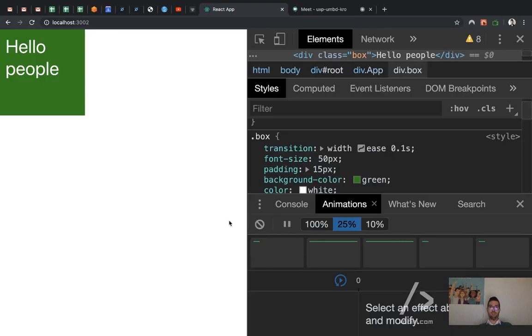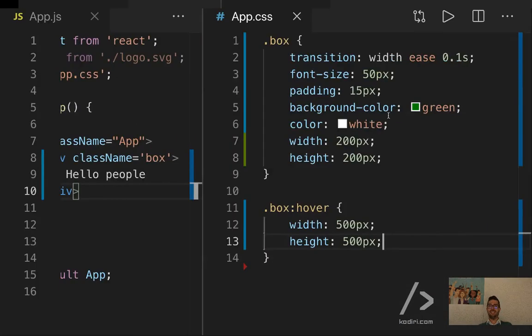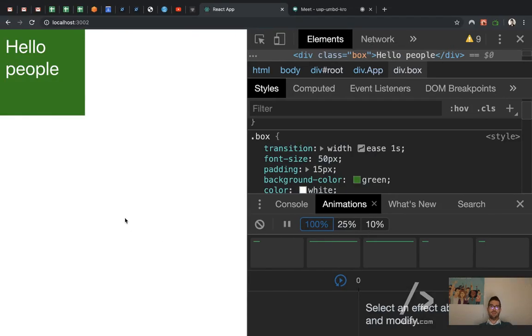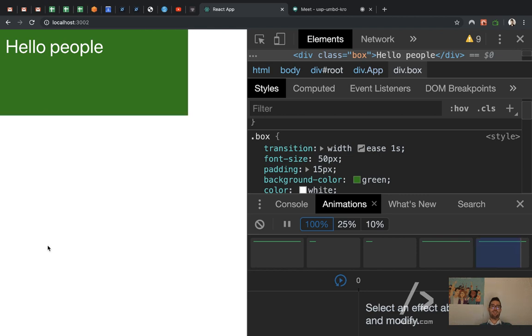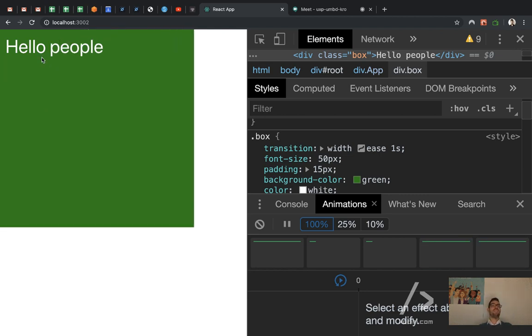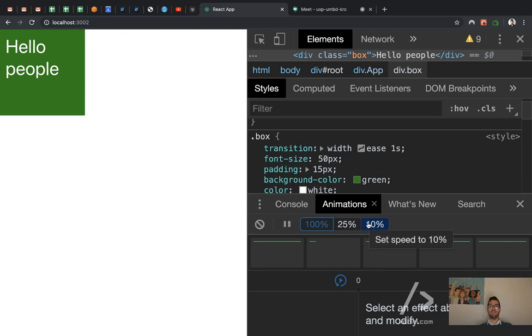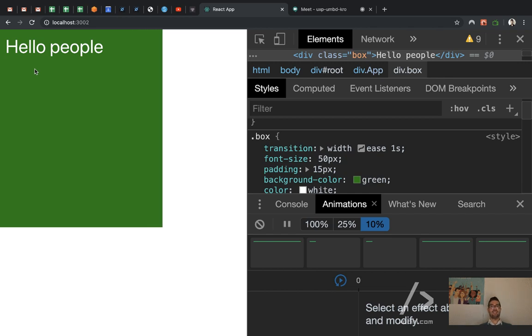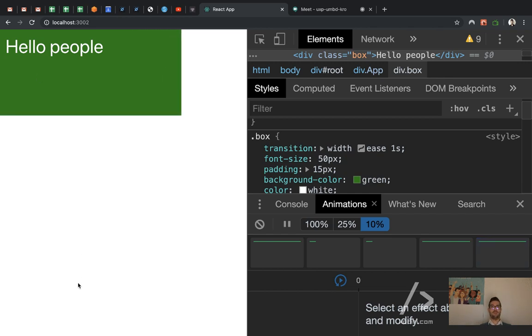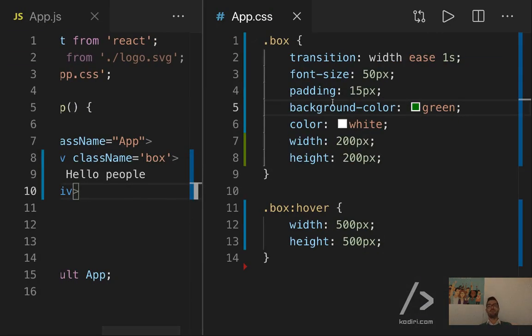No. Look. Let me change the speed, sorry, to 1 second. Look. You see? So the width works fine, but the height doesn't. If I slow it down, 10%, pop. And same thing the other way around, of course. So how do we combine both?